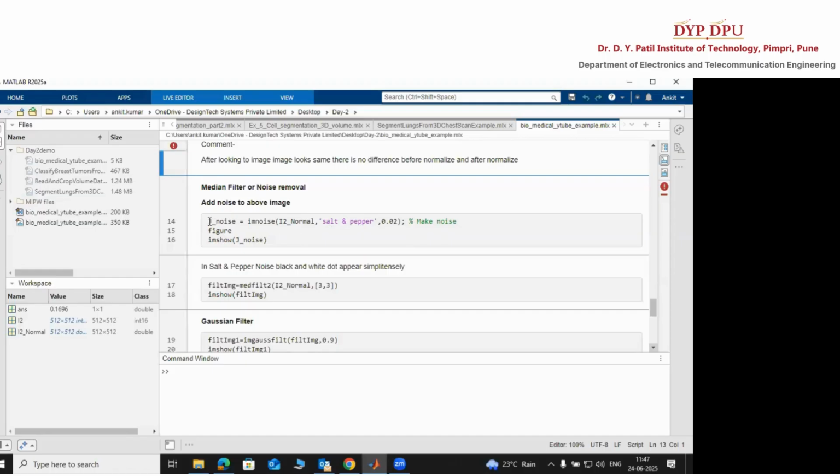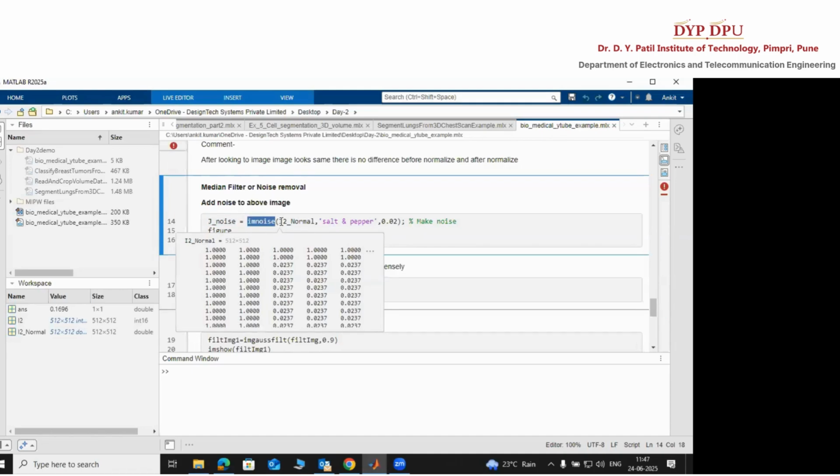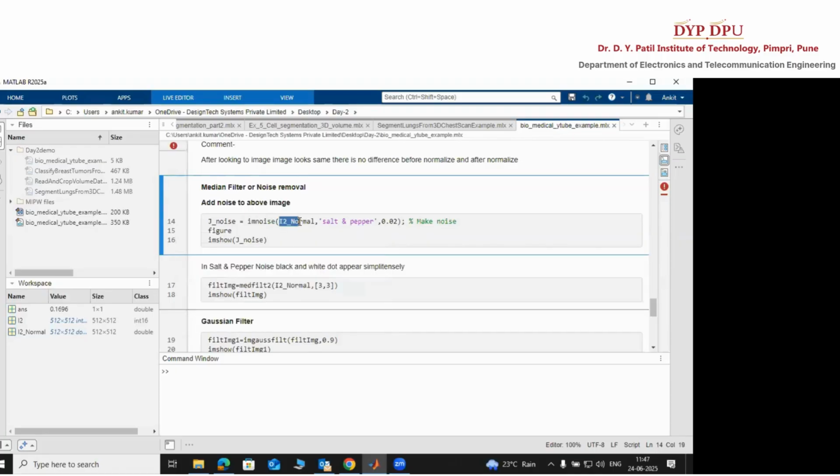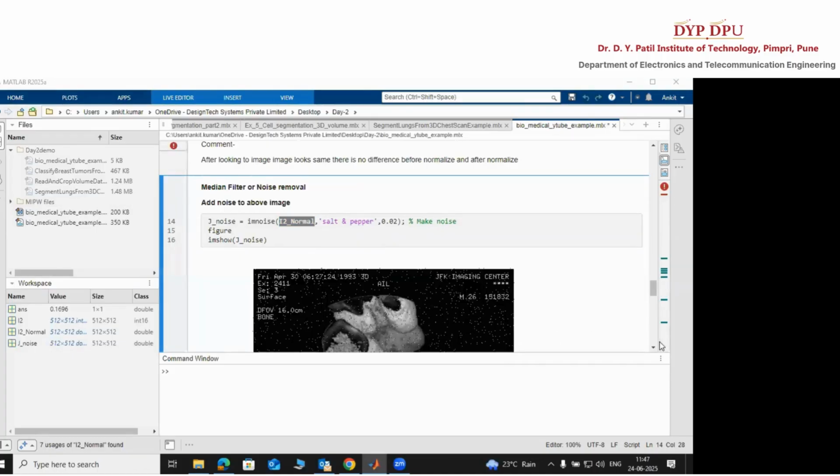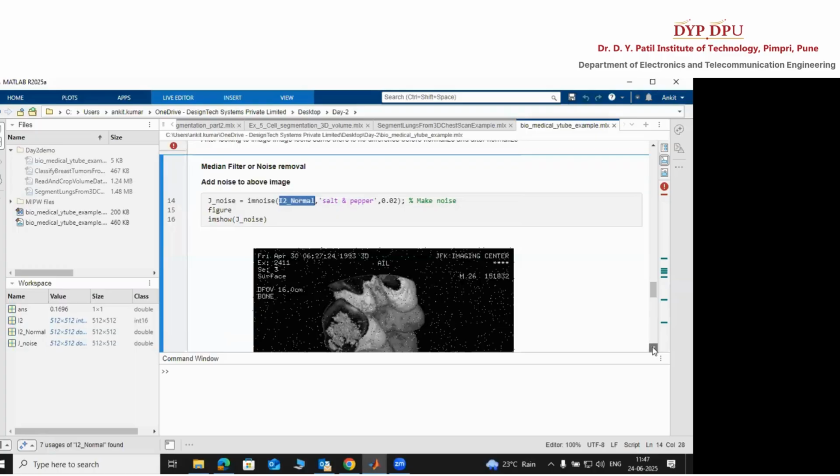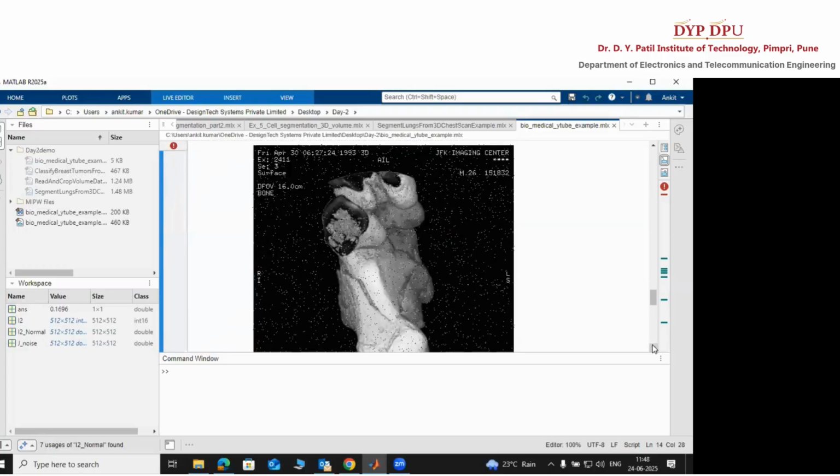Create another variable named J underscore noise. Use the function imnoise on the normalization function which we created just above, I2 normal, and salt and pepper we will apply with the 0.02 value. Then try to run this image. So what will happen? We have created noise in my image.